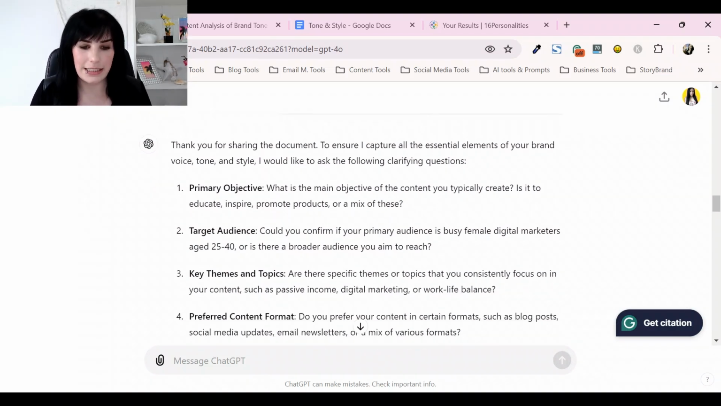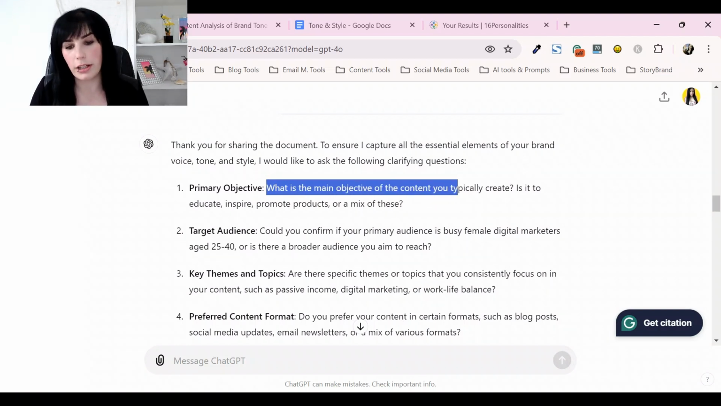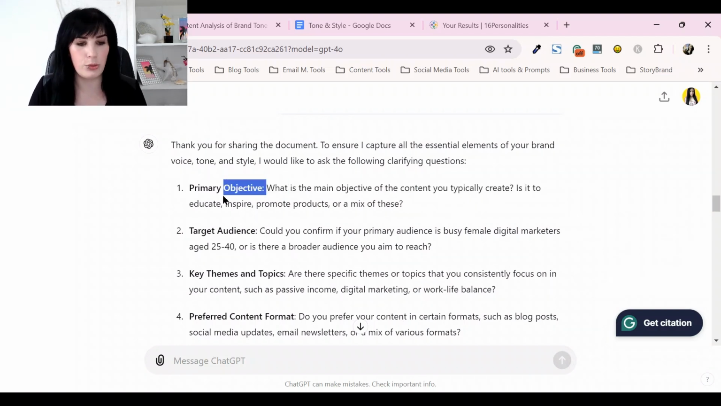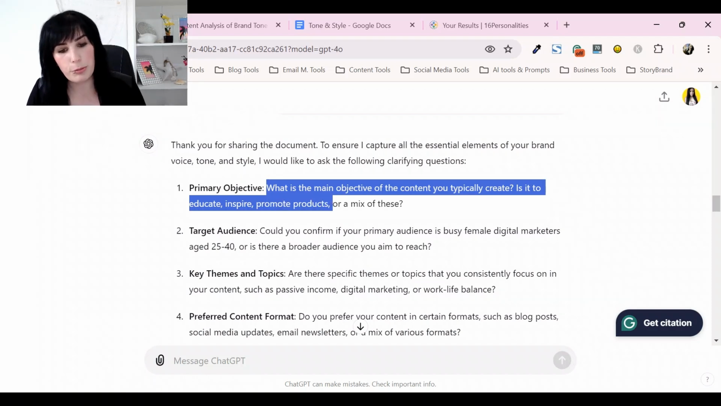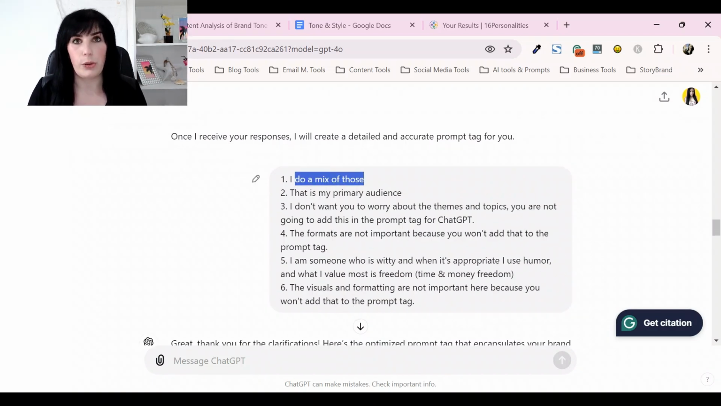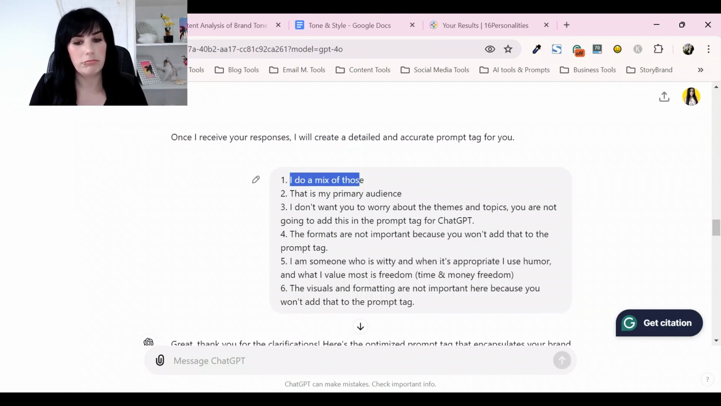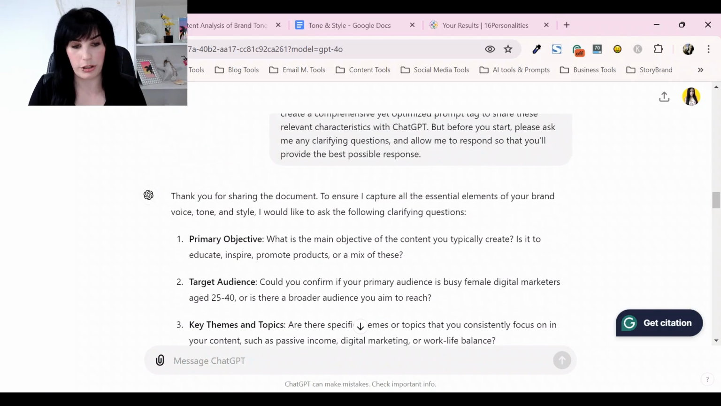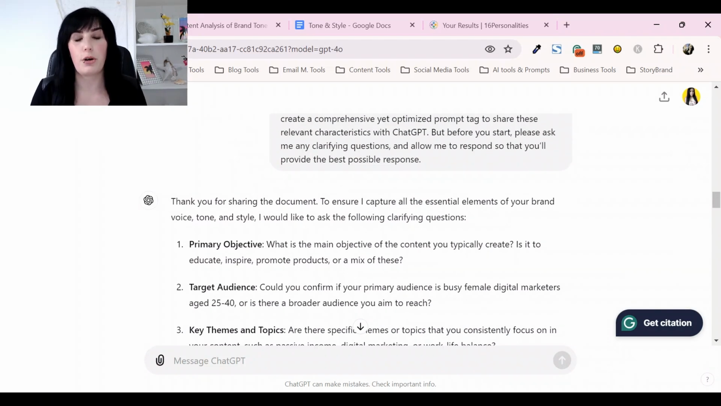So in this case, it started with, what is the main objective of the content you typically create? Is it to educate, inspire, promote products, or a mix of those? So I said it's a mix of those, right? Because obviously I sometimes promote my freebies and so on, and I also teach and whatever. So you're going to reply however you're going to reply. This is going to be different for all of us.